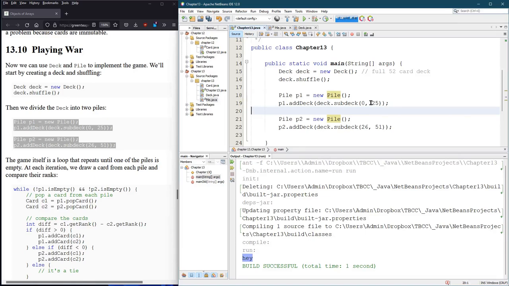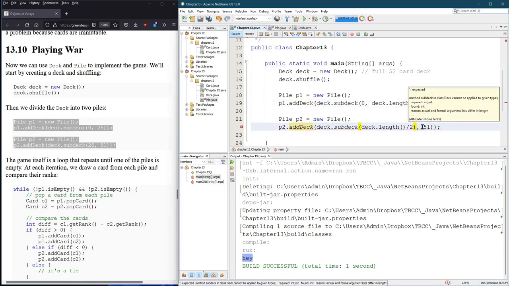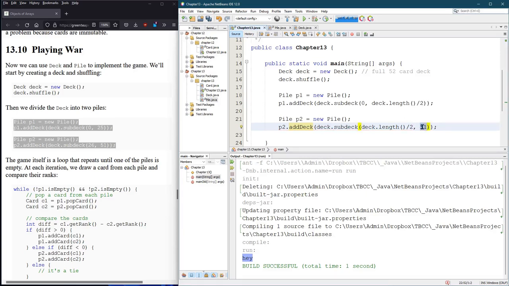And this subdeck, now it goes 0 to 25. Now I modified my subdeck, so I think this would need to be a 26 because mine is exclusive the way it should be. But there's a better way to do it than this. We can use deck.length right here. And of course we want to go over 2. And we're going to use that same value right here. Okay. And then here, it's deck.length. So we cut the deck in half here, 0 to halfway, and then we went halfway to the end.